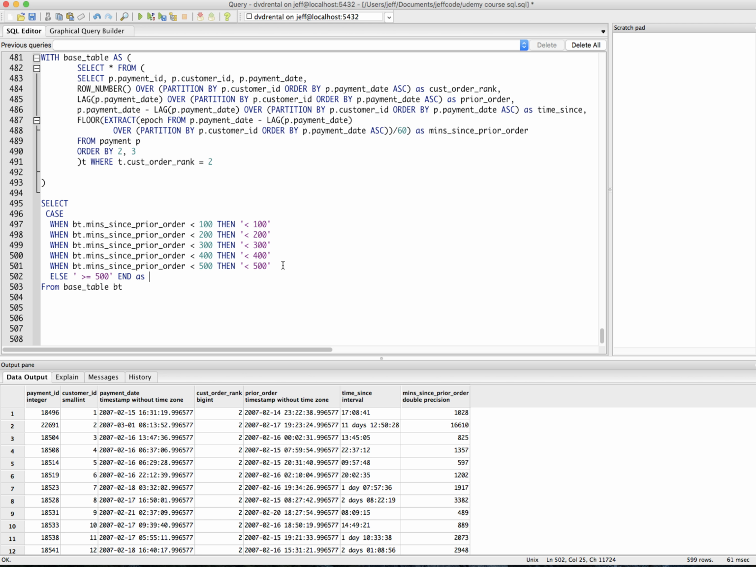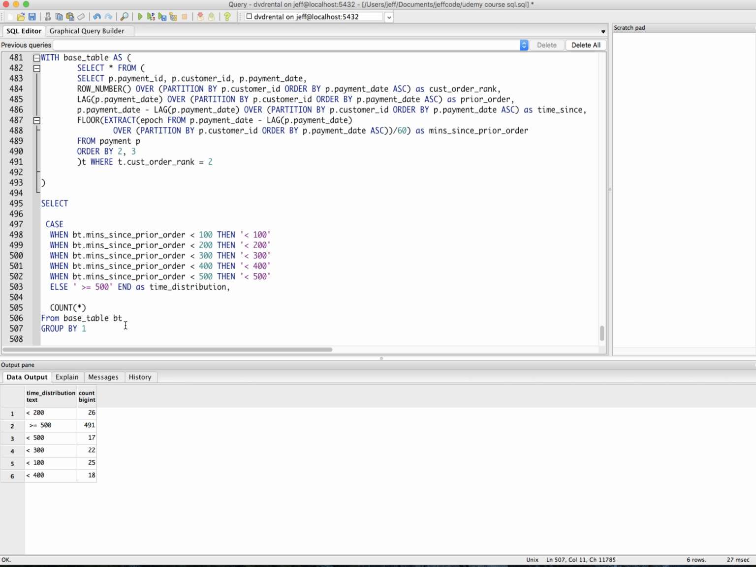I'm going to say as time distribution. So let's just see, actually what we're going to need to do is we're breaking out this upper table now by this case analysis of it. We're going to need to do something with it. We're going to need to do a count to see how many people fall into what bucket. And then we're going to have to group by the case, which is going to be 1. So let's see if that works. Great. Now we have roughly the time it took.